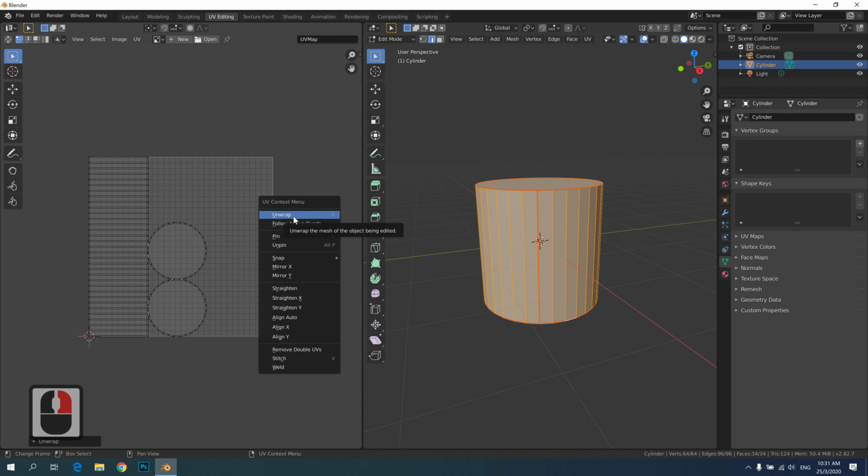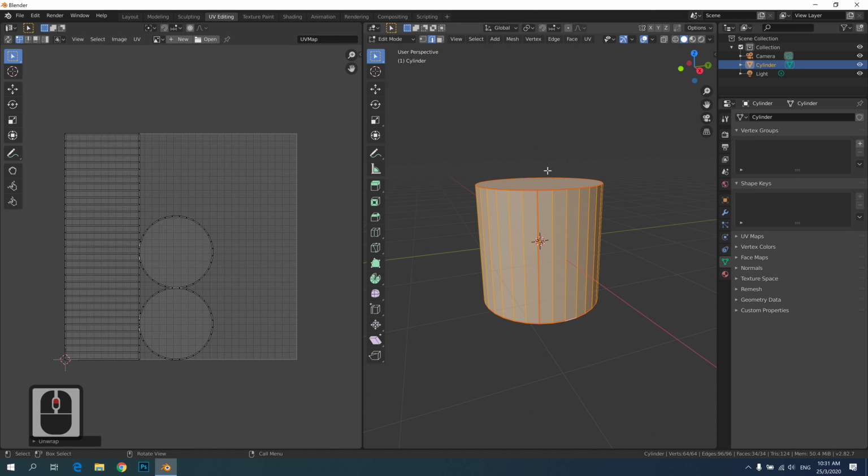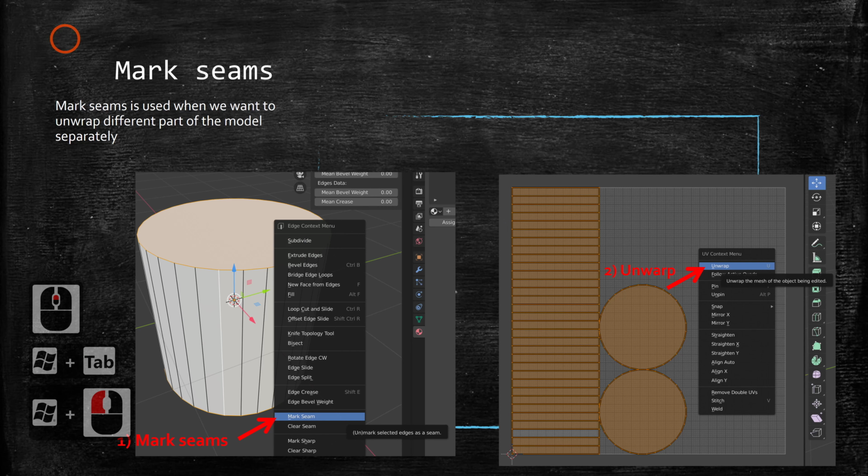Okay, so that will unwrap into a UV, based on how you cut your seams. Okay, right. So that is kind of how you do mark seams. And sometimes if the shape is simple enough, you can do it without. But if let's say you want to have different parts of your model to be unwrapped differently, then you probably want to use this method called mark seam.